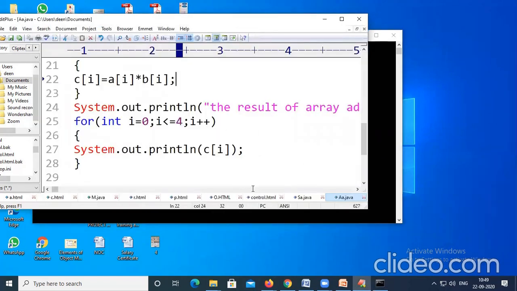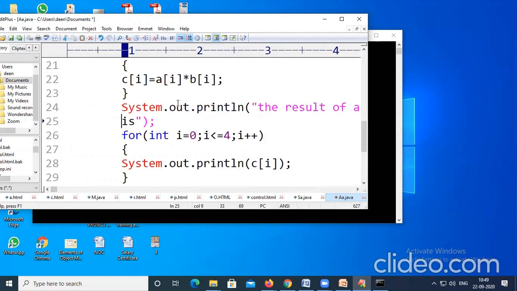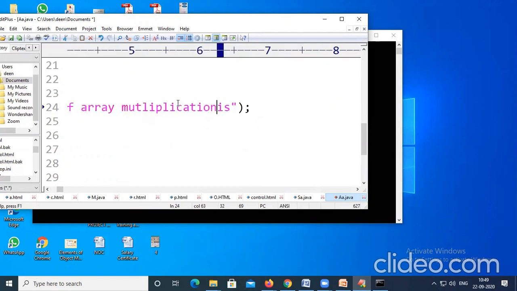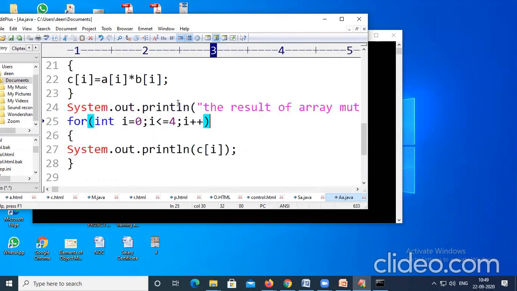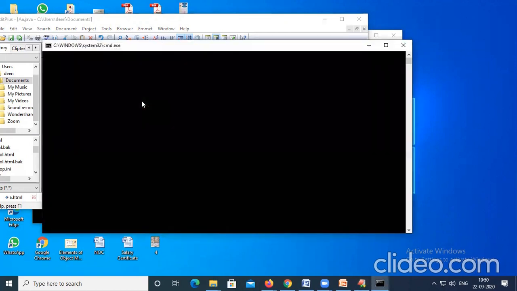So here, we have to change the result message because we multiplied the arrays. Array addition should be replaced with multiplication, right? Now you can compile and run the code.